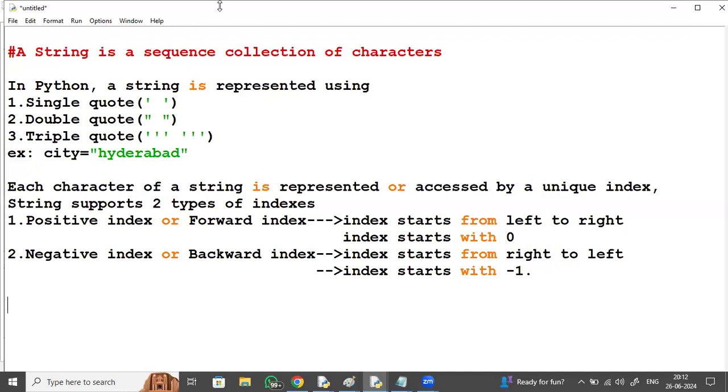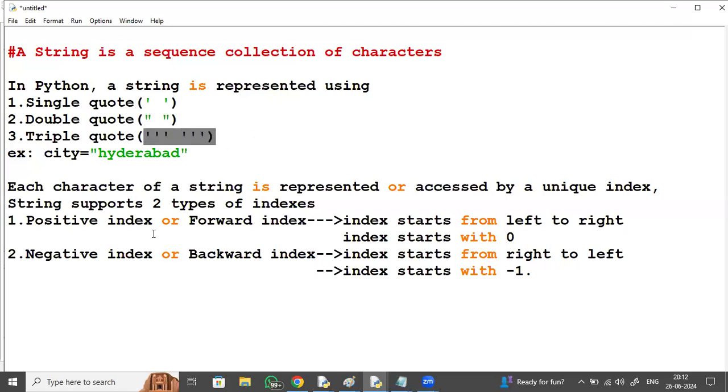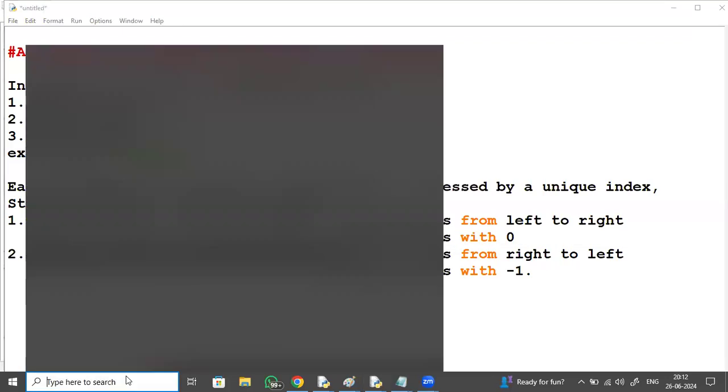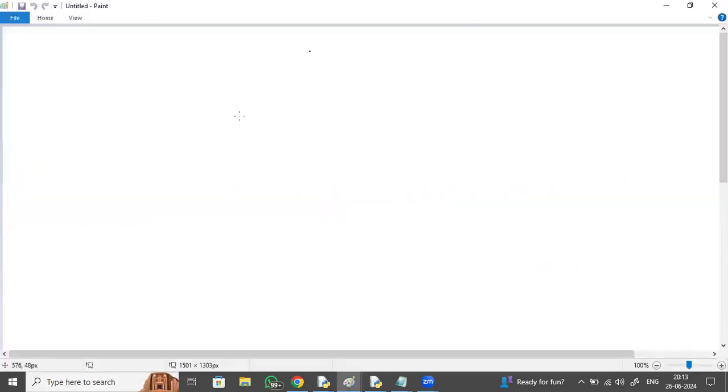Just observe here. What is this forward index, backward index? Negative and positive index, right? String supports two types of index. So we can represent a string in Python using single quote, double quote, or triple quote. Positive index or forward index, backward index or negative index. In yesterday's class, I discussed what happens internally whenever you define some value in Python. Anything you keep in double quotes, single quotes, or triple quotes is a string.